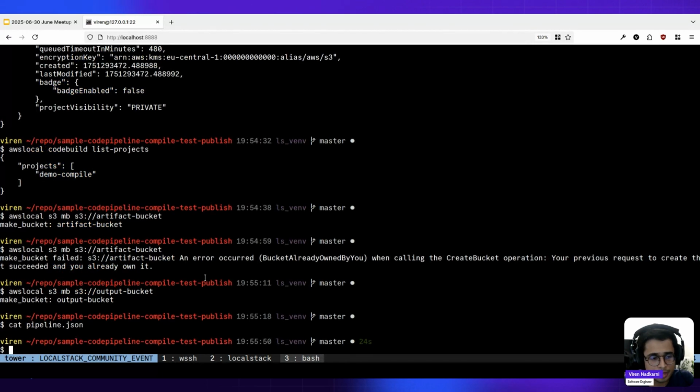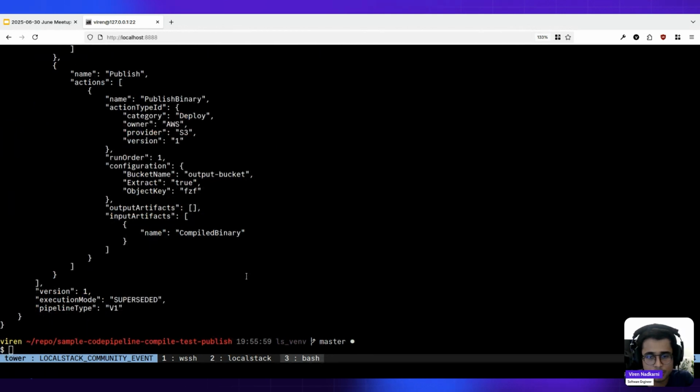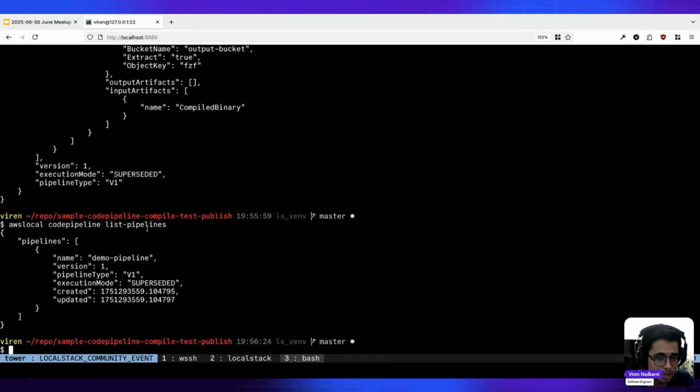And we proceed to creating the pipeline using the create-pipeline operation here. Right, so the pipeline has been created. And you will notice that all of this happens super fast. That's because LocalStack is running right here on my computer. The AWS CLI does not need to contact AWS servers to create these resources. The pipeline that we just created can be seen in the list-pipelines operation here.